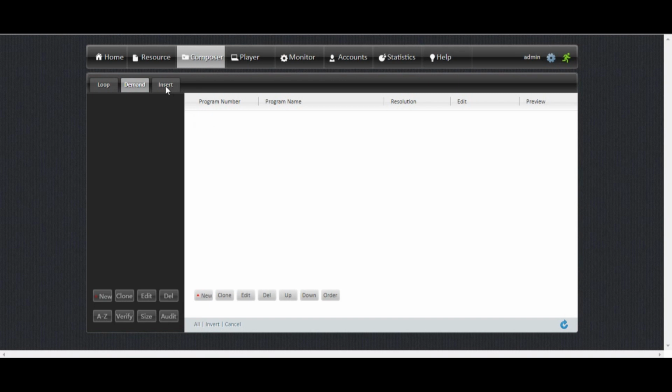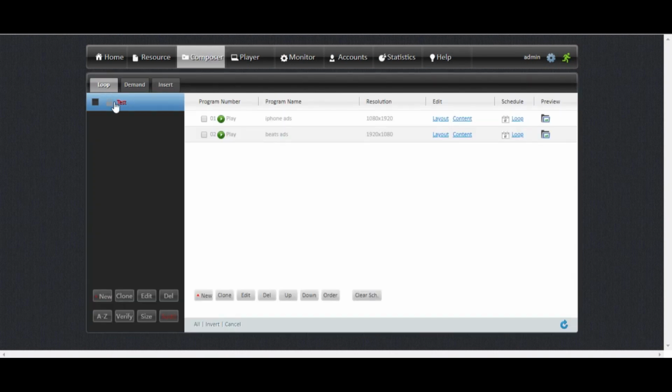And insert is like you don't have to trigger it, but you have to schedule it. For example, I schedule this playlist to play on Sunday afternoon at 2 p.m., and so it will play when the time is there. So it's quite easy to understand, right? But most customers only need the loop. It's quite useful, right?